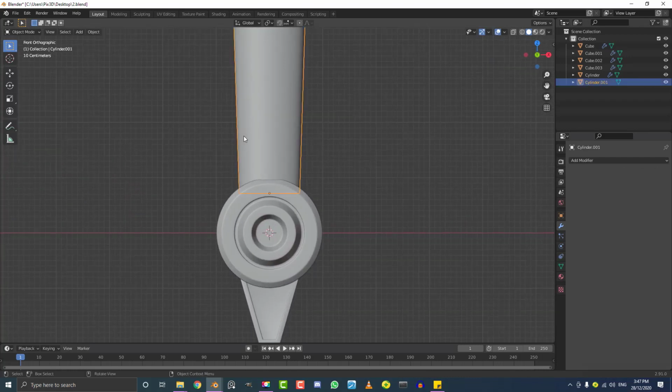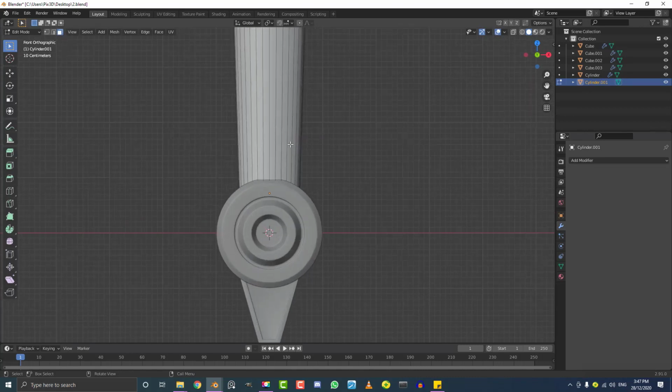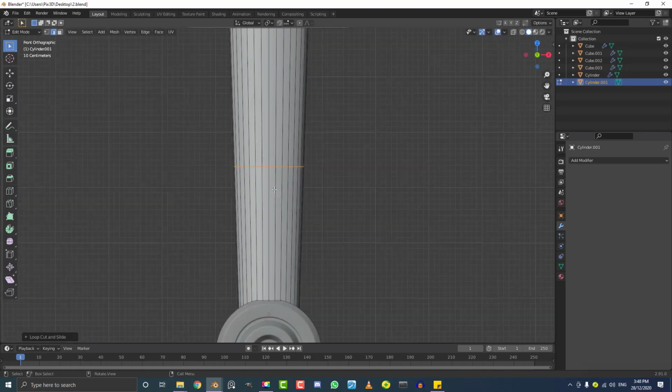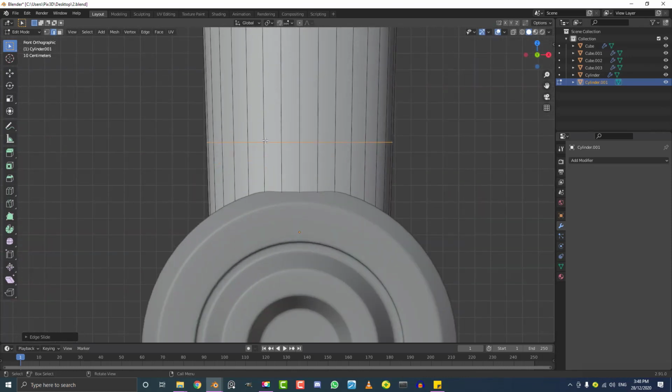So let's select the handle here, tab into edit mode, and what we're going to do is come to our edge select, hover over one of these edges and go Control R. You're going to see a yellow line appearing. Double click, double G to slide it down to the bottom. And with that edge still selected, we're going to go Control B to bevel.